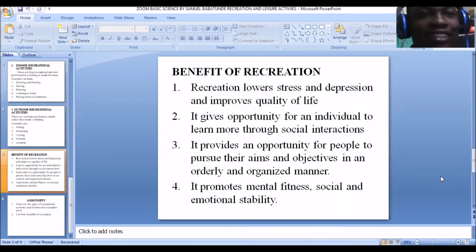Number three says it provides an opportunity for people to pursue their aims and objectives in an orderly and organized manner. So this is also a benefit of recreation. It provides you with an opportunity to pursue your goal, your desire in an orderly manner. Because like I said, a day is 24 hours, and you have your leisure time. So it enables you to plan your activities, and make sure that all your objectives for the day are organized. So this is also one of the benefits of recreation.